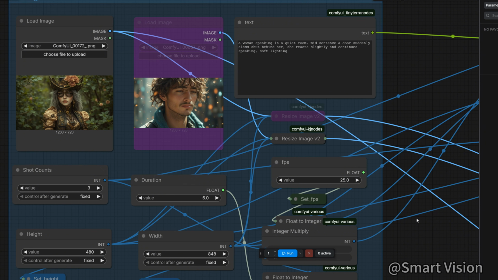The character is speaking, and suddenly a door slams shut behind them. This is where many AI systems break.